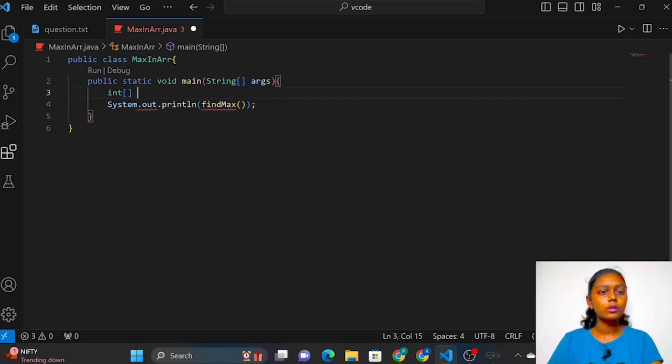So now goes the name of the array. Let me give ARR equals. So we can write the elements here. Let me give 10, 30, 25, 60 and 3. This is just a sample array which I have taken, and I'll pass that array here.